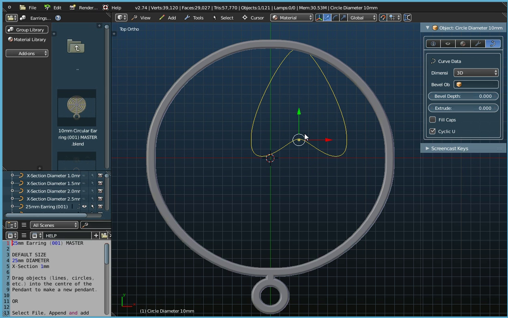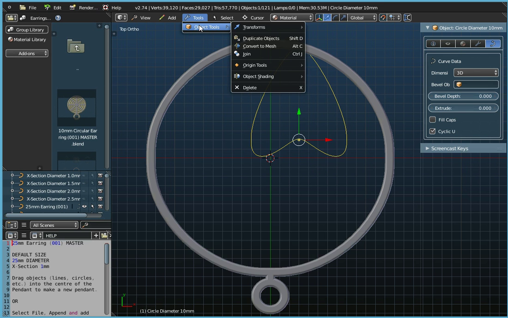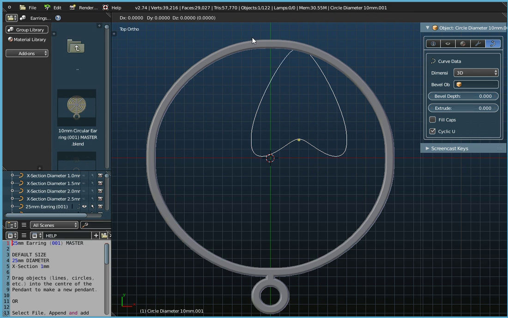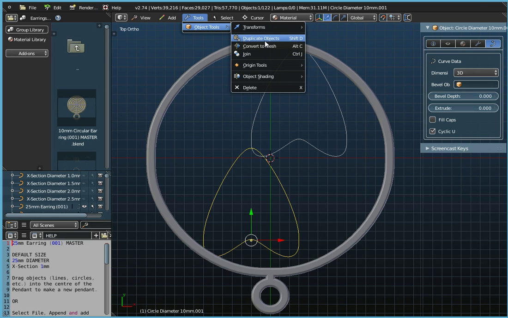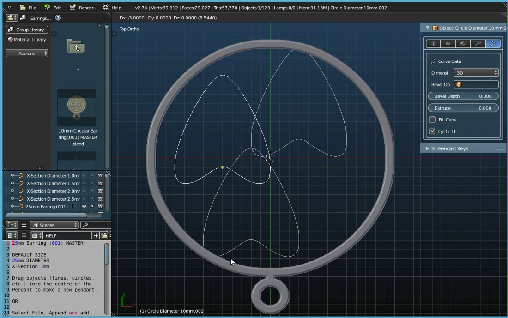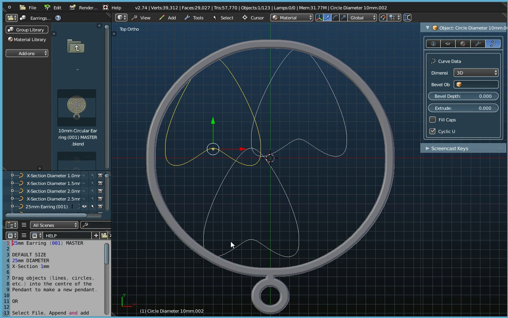Now I want another couple of these, so what I can do is to go to Tools, Object Tools, and duplicate that object, and I'm just moving the mouse here until it overlaps, and I want it to overlap here and here. And then I can do the same again. I can duplicate the object, and it duplicates the object that's highlighted. So there's a third heart shape.